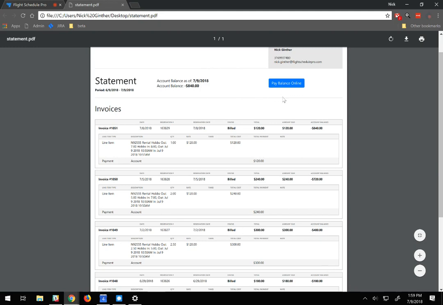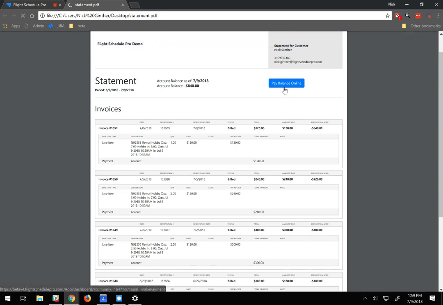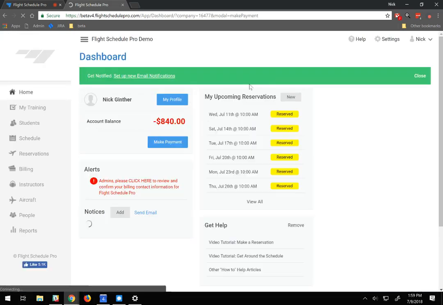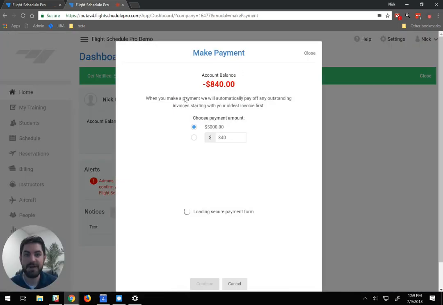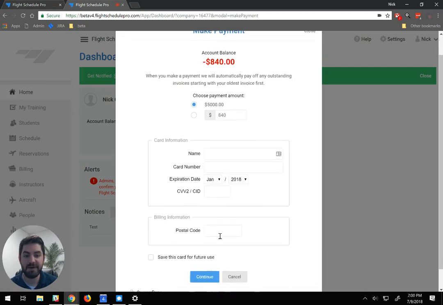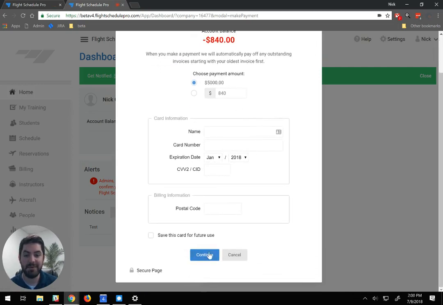And if you have credit card processing, one cool feature we've got is pay balance online. So if I click on that, it's going to open up the company that I'm signed into. And it's going to show me the make a payment screen. This particular company doesn't have credit card processing actually turned on, but you could hit continue, pay off that open invoice, and you're good to go.